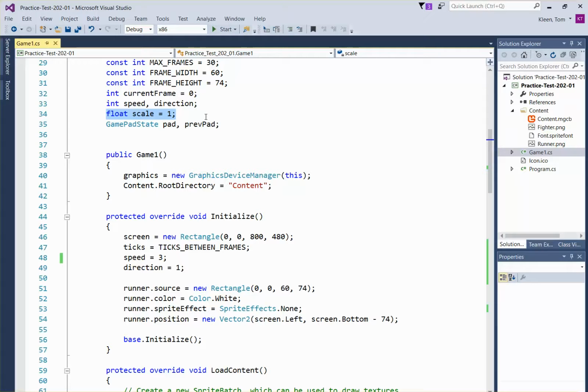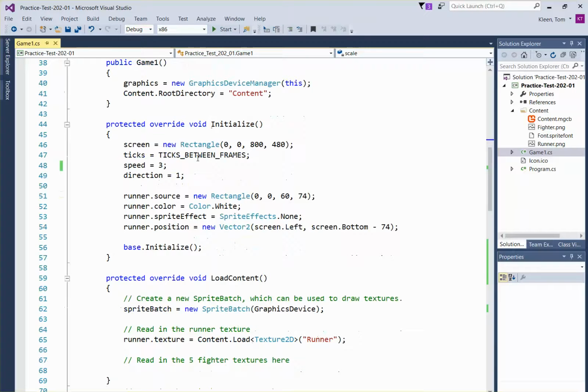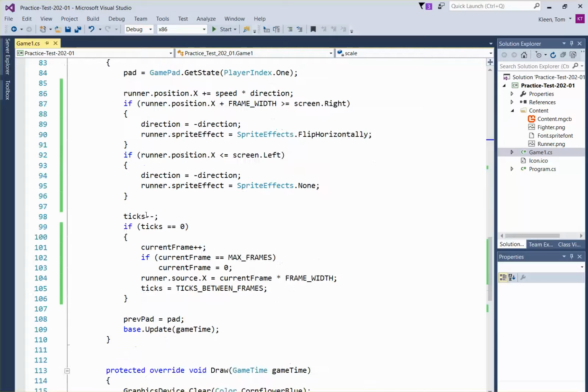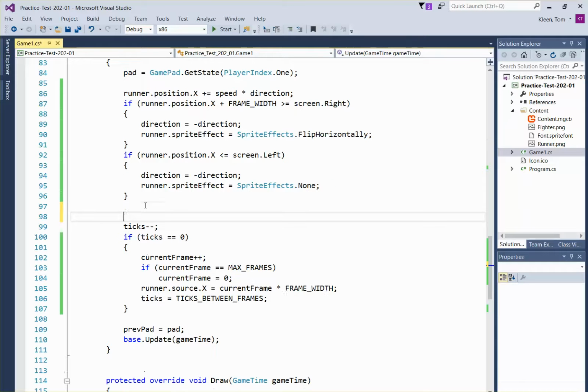Allow the user to increase the scale by 1% by pressing the X button on the gamepad. Allow them to decrease it by 1%. We don't have to check the previous state. Okay, so X is make it bigger and Y is make it smaller. We'll just check that here.